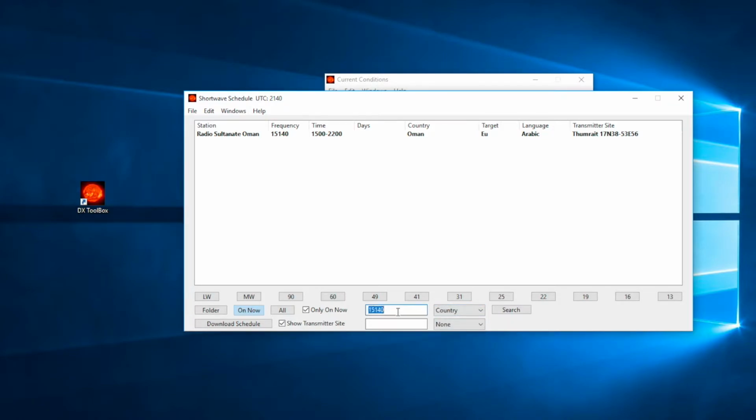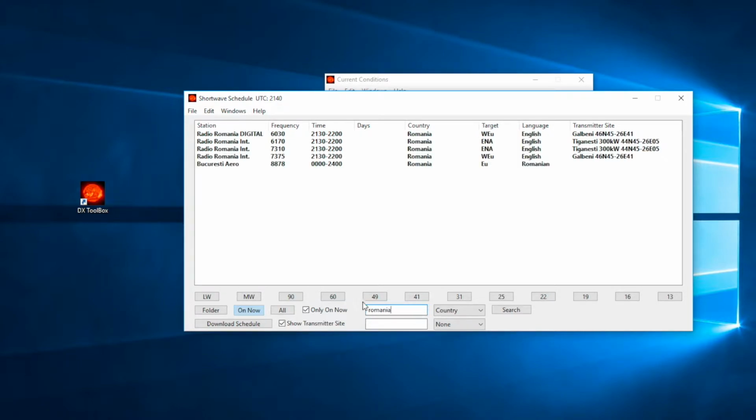We could put in, for example, Romania, and do a search, and we will see all the transmissions that are on the air right now from Romania. Any of the DRM transmissions, as you can see, are highlighted with the word digital. And in addition to broadcast stations, there's a select number of utility stations that are also built into the database.